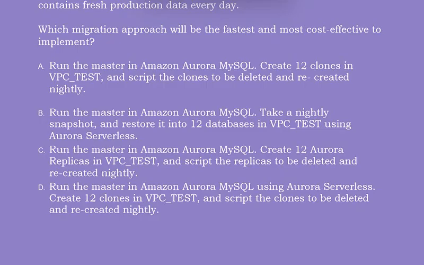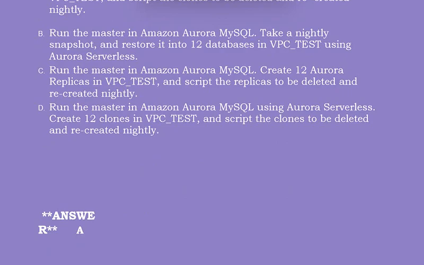Option C. Run the master in Amazon Aurora MySQL. Create 12 Aurora replicas in VPC_test and script the replicas to be deleted and recreated nightly. Option D. Run the master in Amazon Aurora MySQL using Aurora Serverless. Create 12 clones in VPC_test and script the clones to be deleted and recreated nightly. Correct answer is option A.